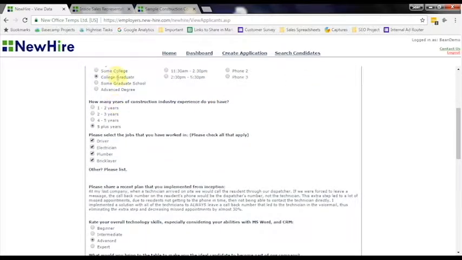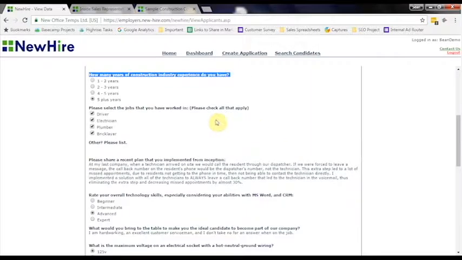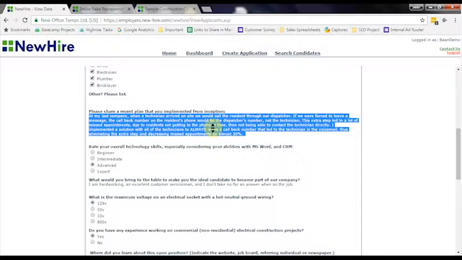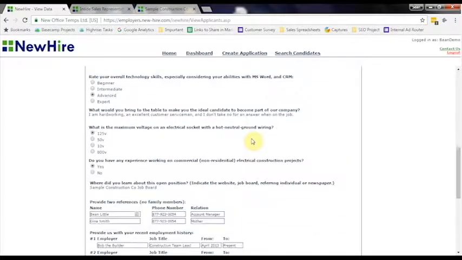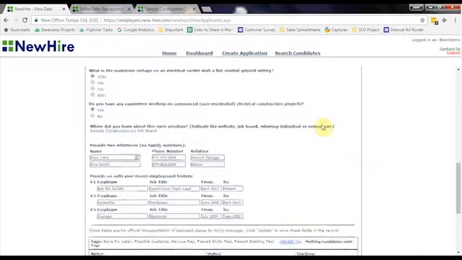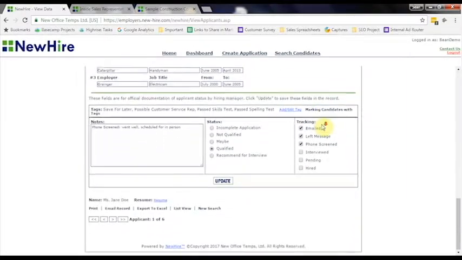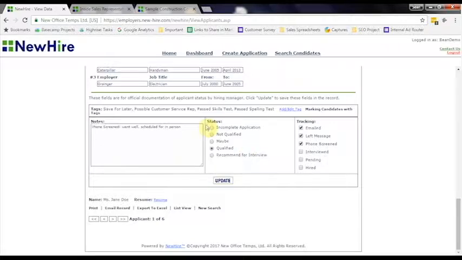Looks like she is a college graduate, had some years of construction experience. That's great. Has all of the jobs that she's worked in the past. Took a little bit of time to answer this long question, and knows that 125 volts is the maximum voltage on an electrical socket with hot neutral ground wiring. So those are really good things for me, and so I'll be able to scroll down to the bottom and do some tracking and status on this candidate.